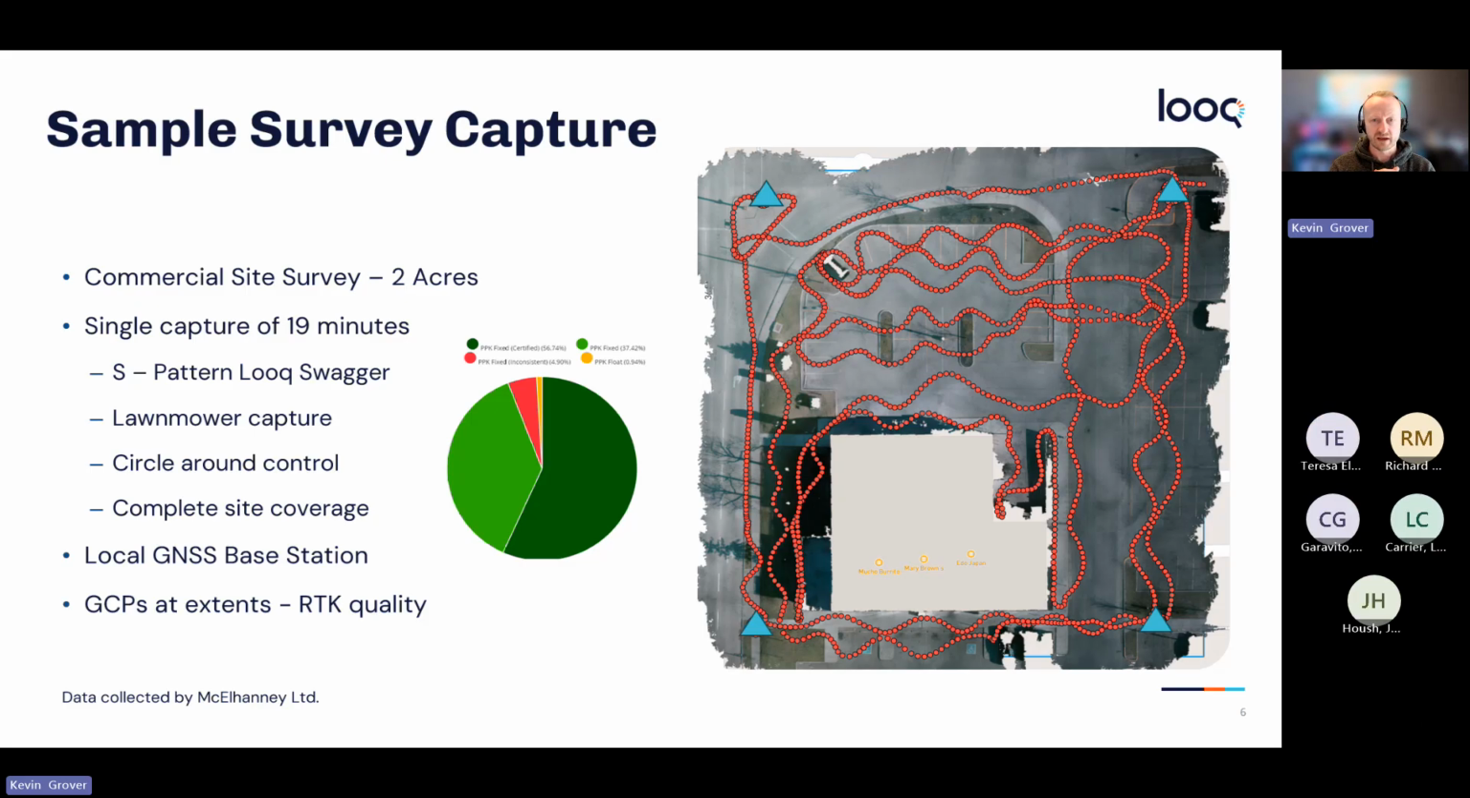With the walking pattern, we like to think of it as a ground-based drone in a lot of respects, in that we're doing back and forth captures. We want to make sure you're getting all the overlap on site. We have a little bit of an S pattern for the capture, just to improve the quality of the residuals and the results in the end.